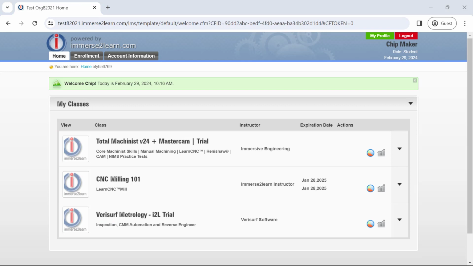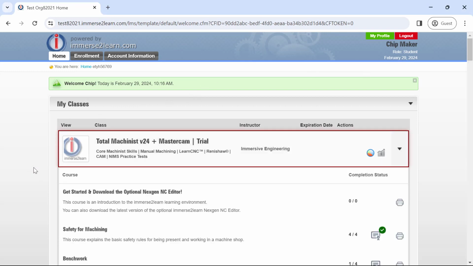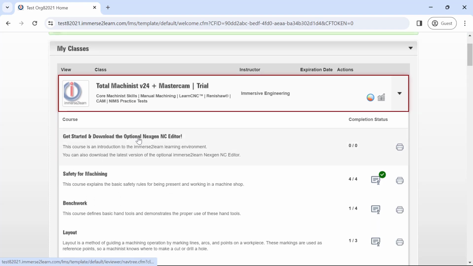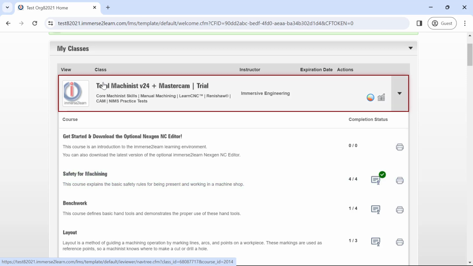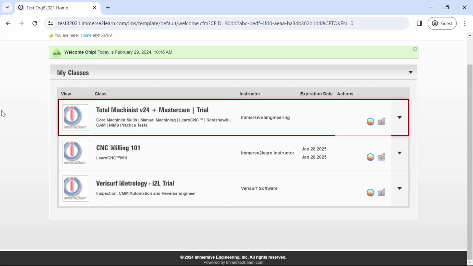Now we are looking at a student's homepage. When a student opens a class, they will see the course title, description, a completion status, a certificate icon, and a course outline icon. In the class header, if applicable, the student will also see an expiration date, and under Actions, they can access their class assessment report and their progress report.